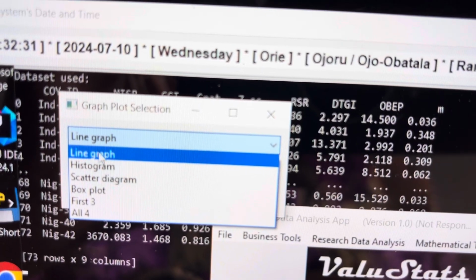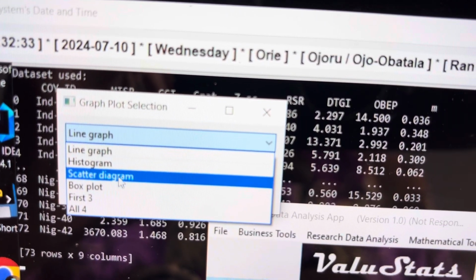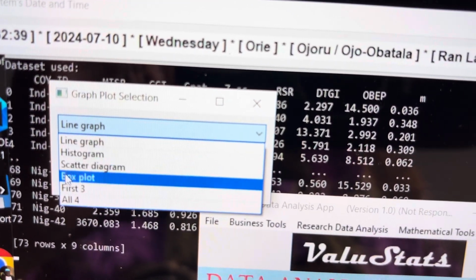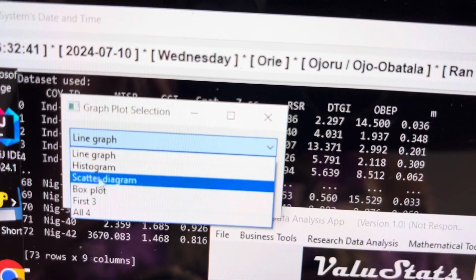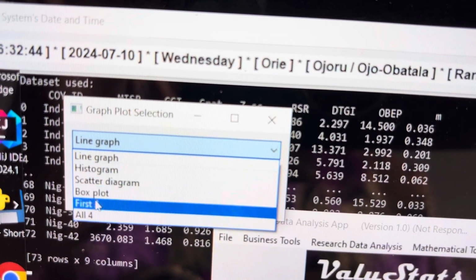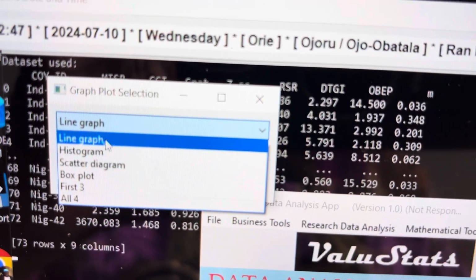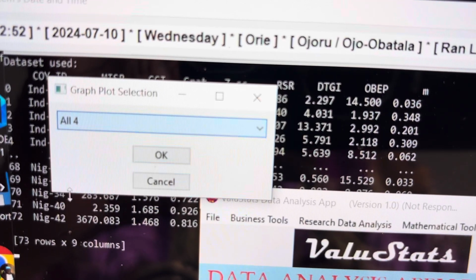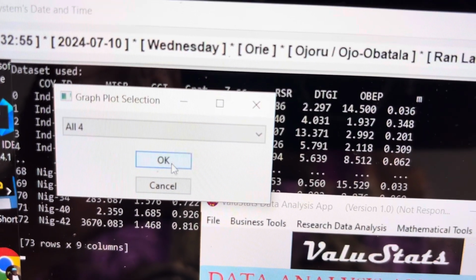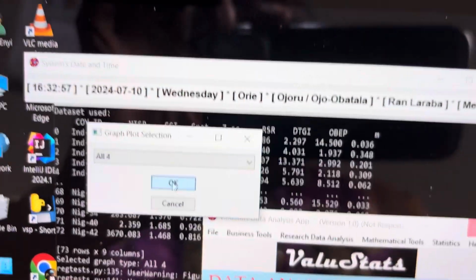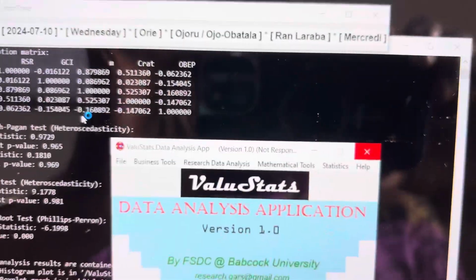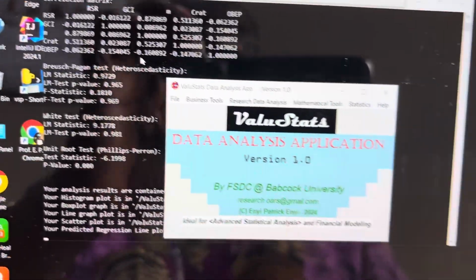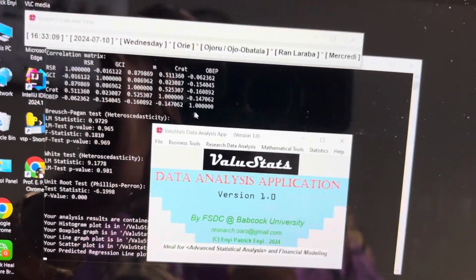That means line graph, histogram, or scatter diagram, or all of the four. So if you choose all the four, it will plot the line graph, the histogram, the scatter diagram, and the box plot. But if you choose only line graph, it will only plot the line graph for you. So now let's choose the four and see what happens. Having chosen the four, we now click OK, and I think it has finished with the processing. Now let us look at what the result says.